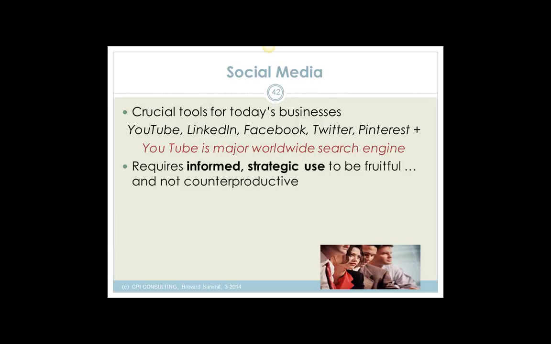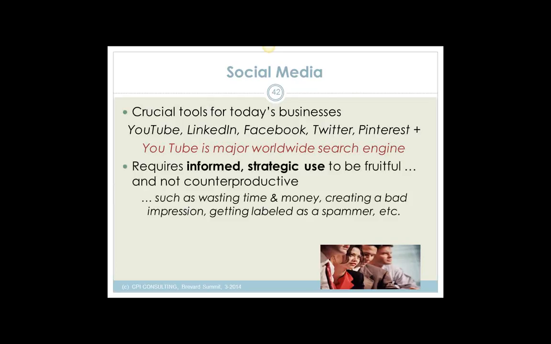And it does require informed strategic use in order for your social media work to be fruitful and not counterproductive, like wasting time and money, where people are spending a lot of time on there but they don't know exactly what they're doing, and so they're not necessarily getting the result that they hope for. Or they may create a negative impression in certain ways, like posting on other people's sites and getting people mad at you, or getting labeled as spam, and even getting your account suspended without warning.